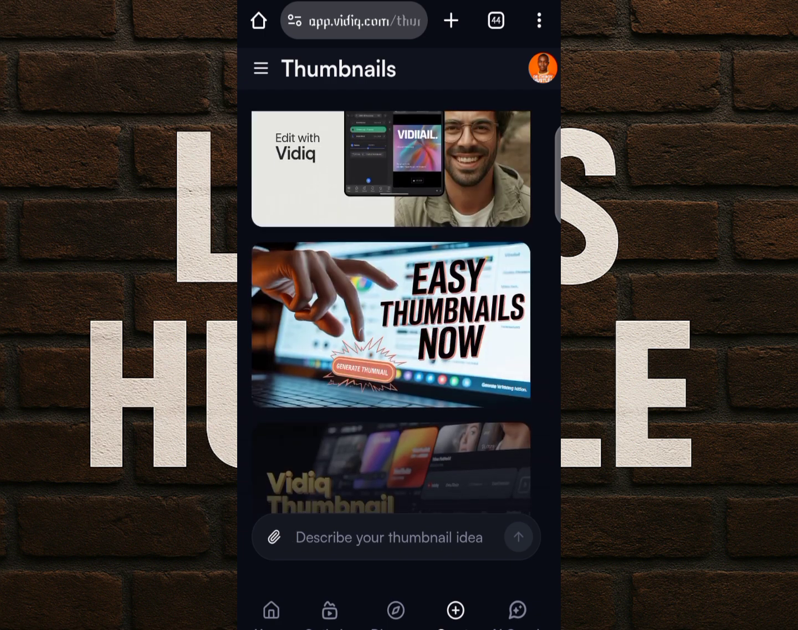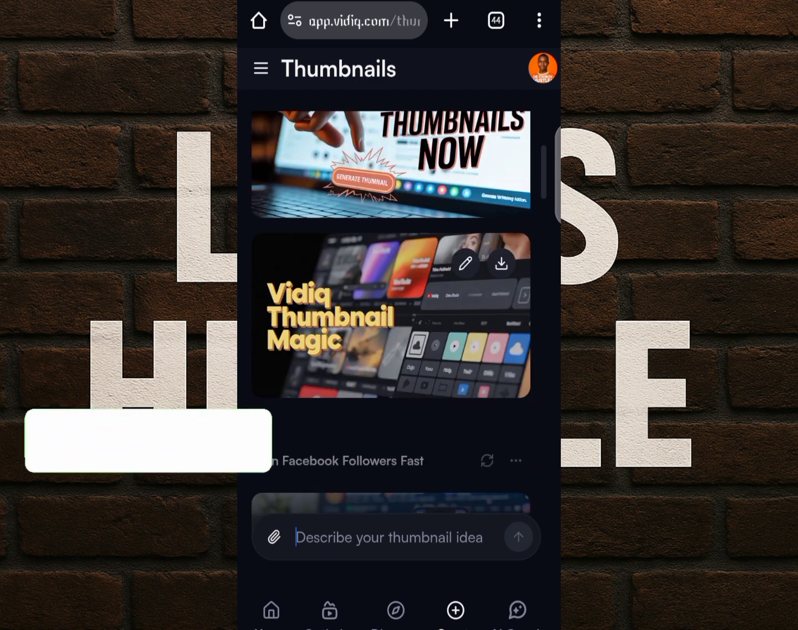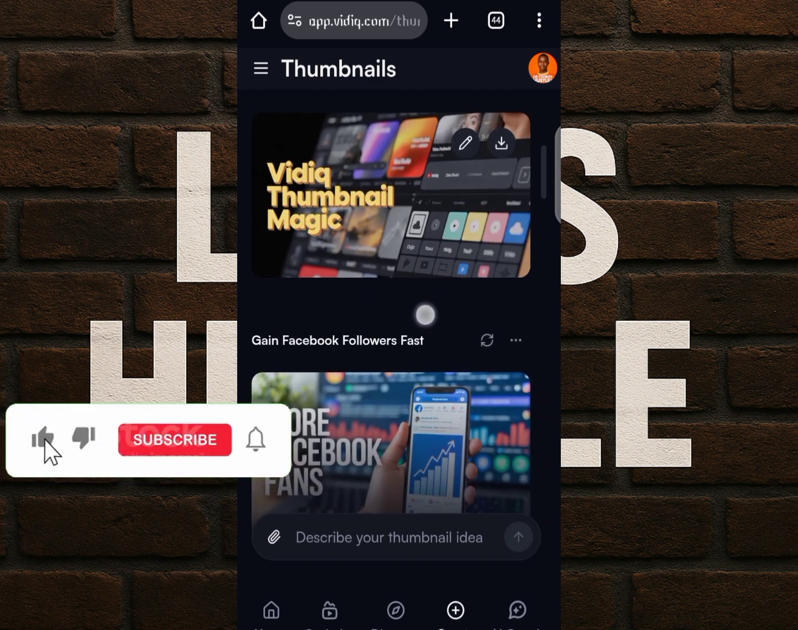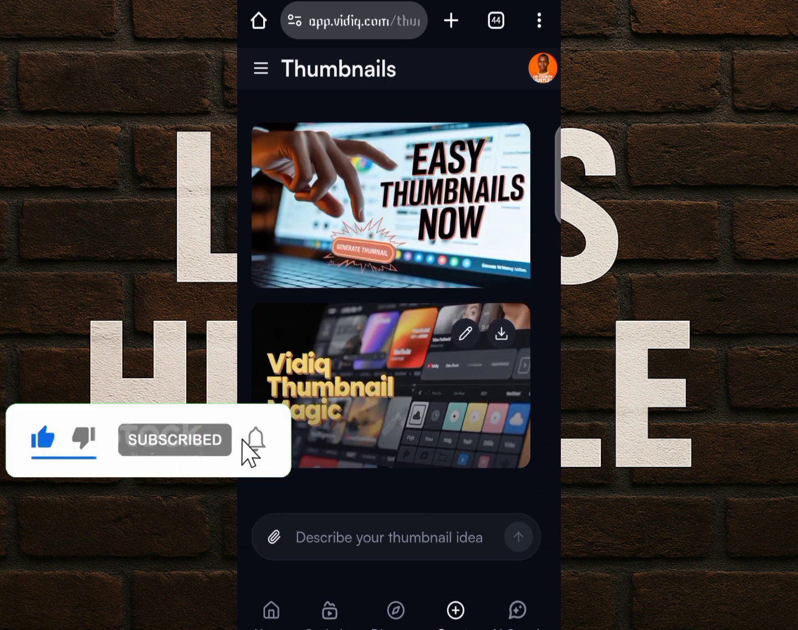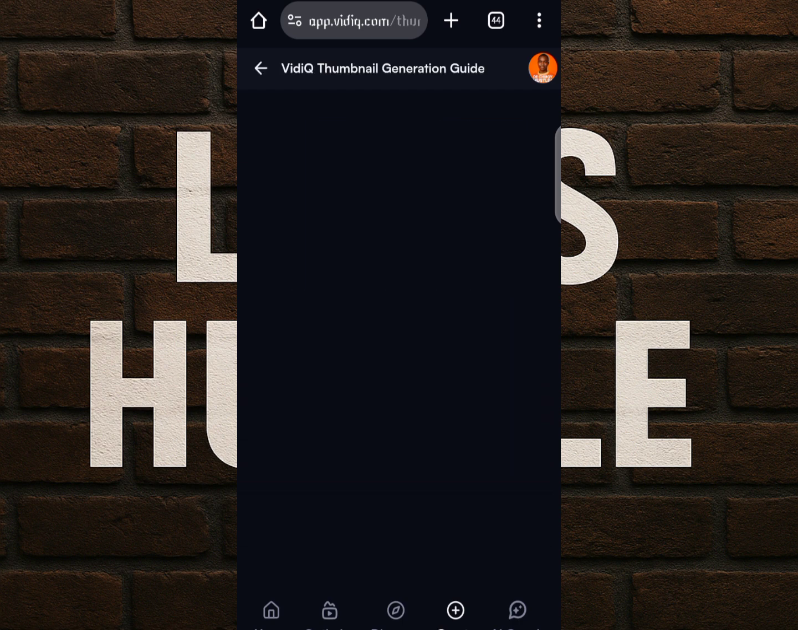Edit with vidIQ, easy thumbnail, and this one, vidIQ thumbnail magic. These ones are good. I would like to use this one, and to use it, I would like to edit it, put my own photo or add some effect to it. You press on this pencil icon to edit or change anything on this particular thumbnail.